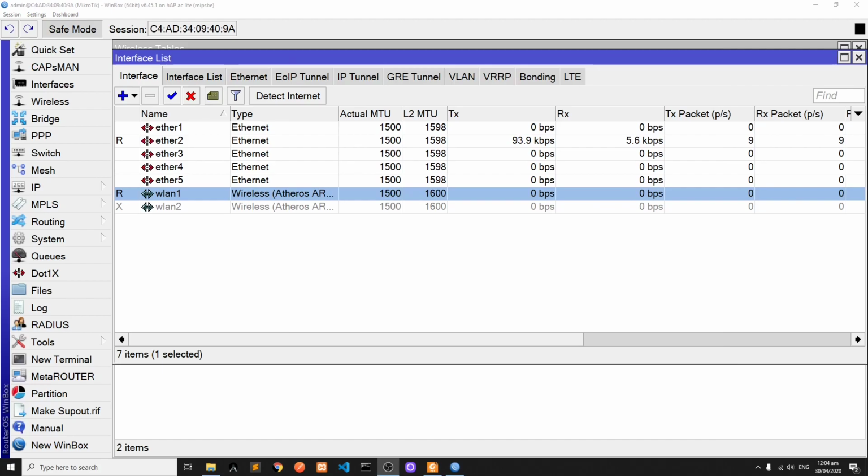At this point, the router via WLAN 1 is now connected to the access point, but no IP address yet. So let's check.